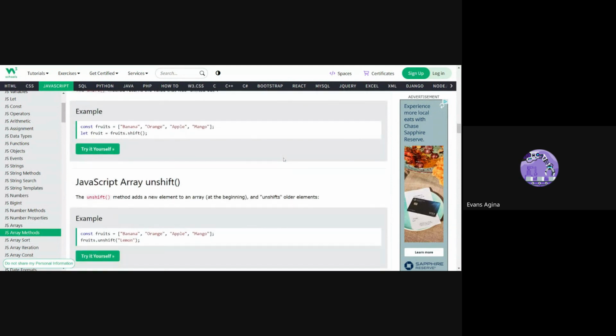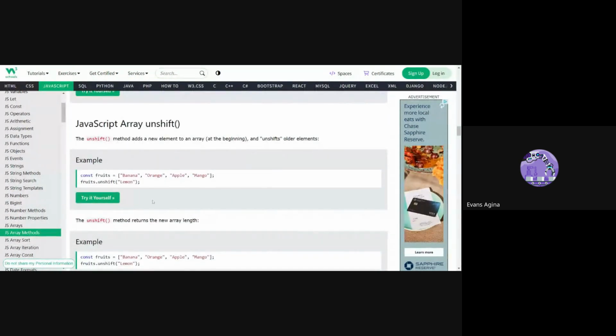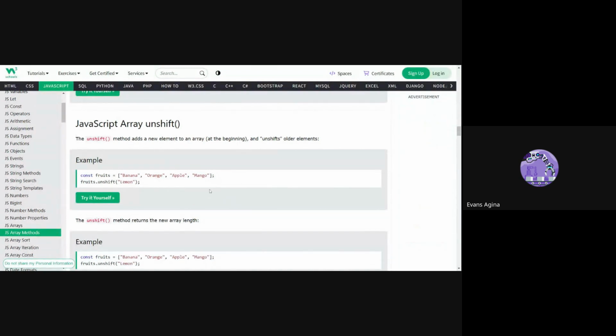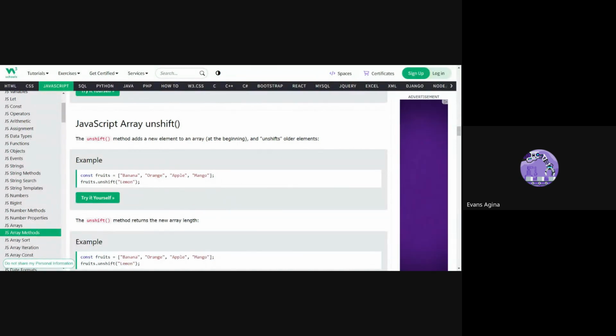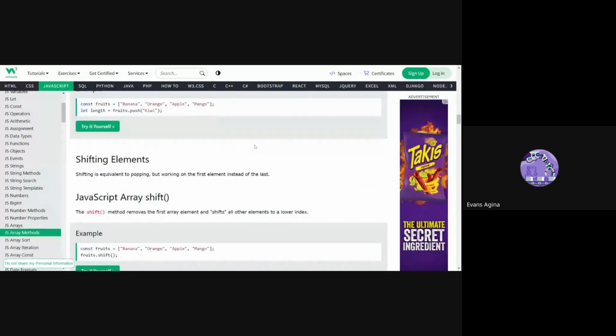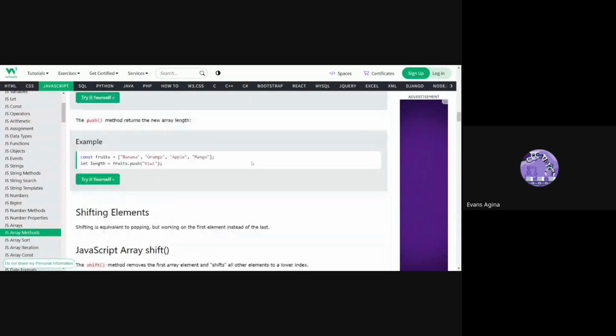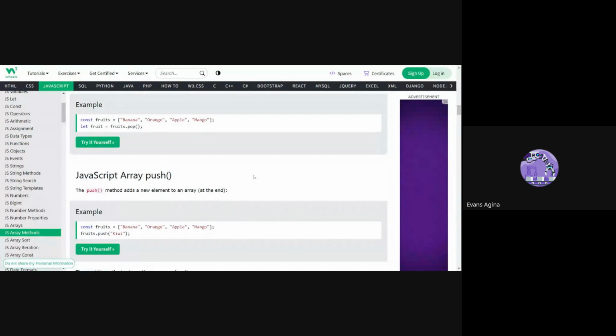And the unshift method adds a new element to the array at the beginning. If you said fruits dot unshift lemon, the values of the array are now updated. What you now have is lemon, banana, orange, apple, mango. So it pushed lemon in at the beginning. All right, so that's what unshift does. Shift removes from the beginning, pop removes from the end, and push adds to the end.